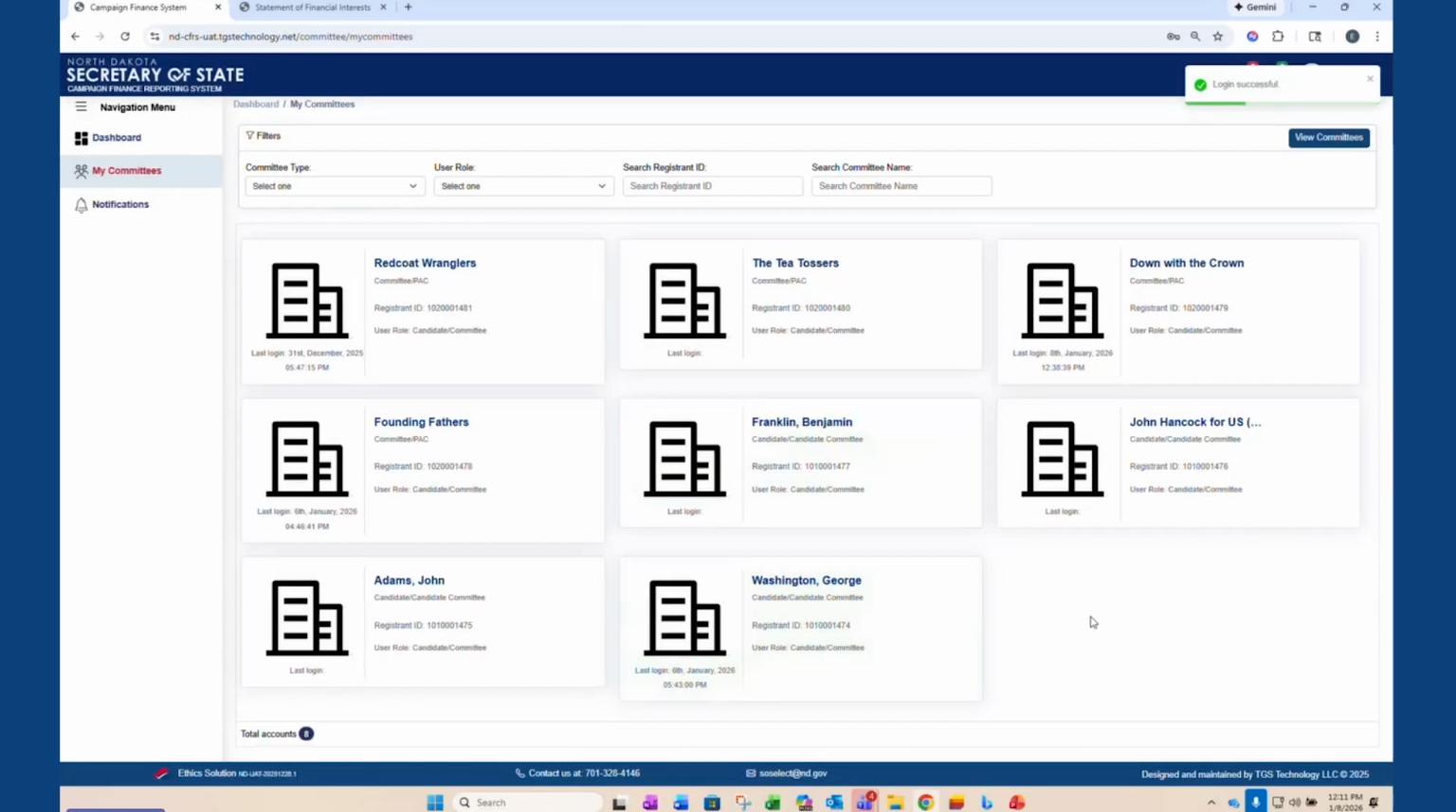And when you first log into the system, here we go, you are going to land on your My Committees page. So this would have any committees that you are currently linked to. So if you had an existing campaign finance profile in our archived campaign finance or our legacy campaign finance system, that should be appearing here. If you log in and you don't see that information, please call us so we can help troubleshoot and get that linked appropriately.